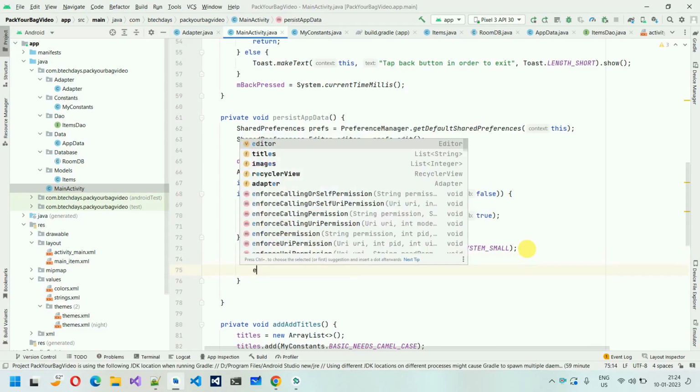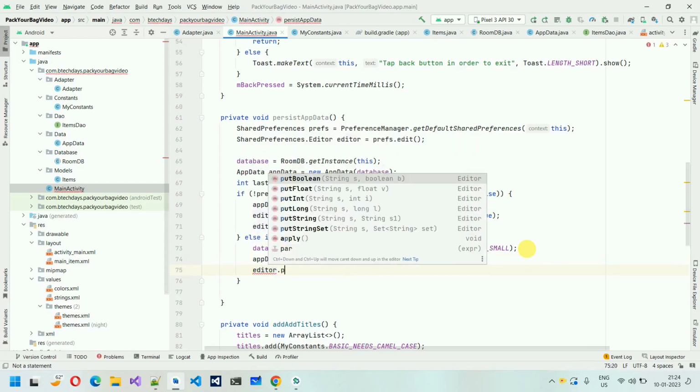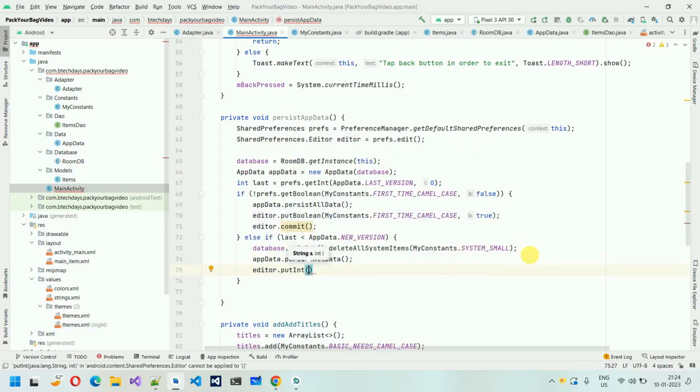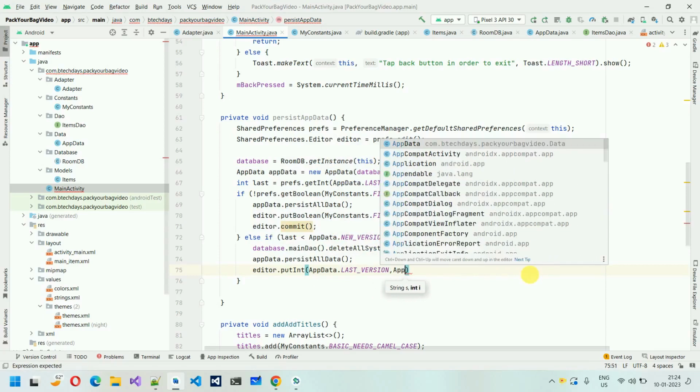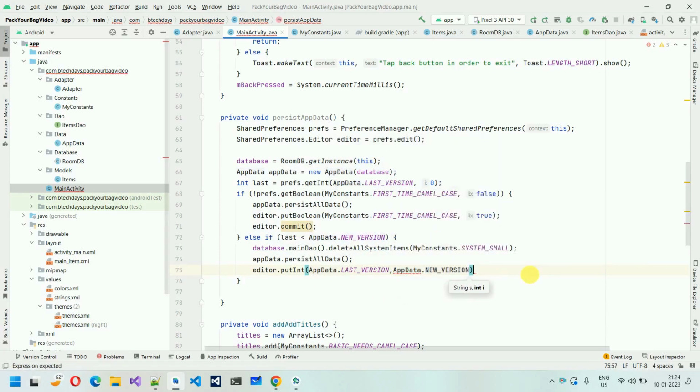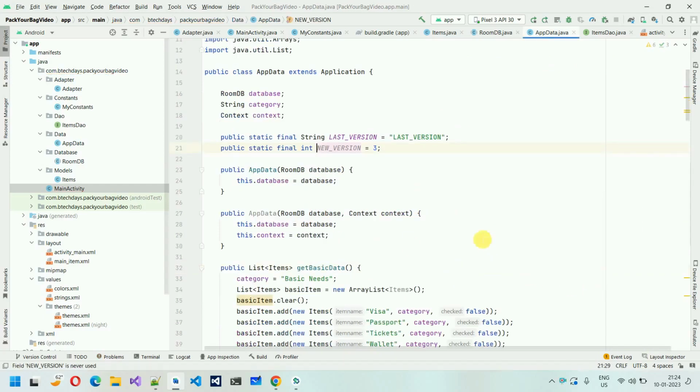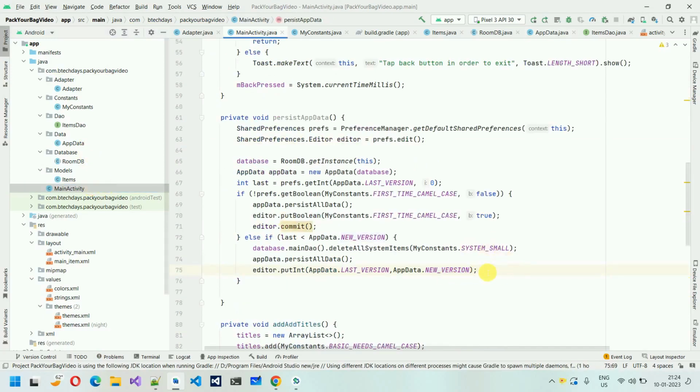After this, we will again do editor.putInt, and inside this one appData.lastVersion, and we are going to change this with appData.newVersion. So in the app data, whenever we make a change in any sort of data, we have to update this one. Initially I'm just going to put 1 over here, because the first time I'm going to insert the data. So if I move back over here, the new version will be updated. After this, we have to type editor.commit. So now these two things are handled.